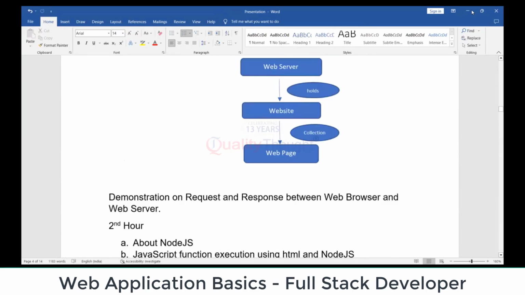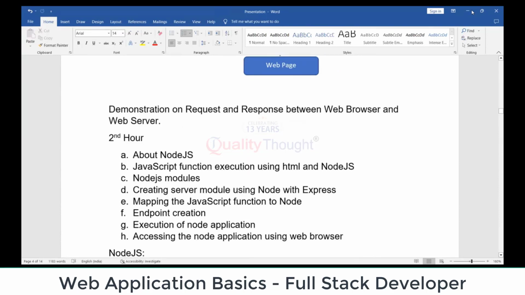Suppose you are developing a web application for a restaurant. Create a folder with the name restaurant. Developing a web application for a college, create a folder with the name college or school. Developing an application for a tourist place, use a folder. Fine. Now that folder is nothing but a website. Just assume a website is a collection of one or more web pages.